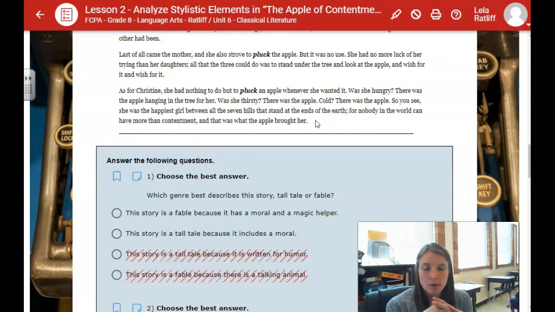So think about the apple of contentment. To be content is to be happy with what you have and where you are. So we know that the other sisters couldn't pluck the apple. And then it says, but for Christine, she had nothing to do but pluck the apple whenever she wanted. If she was hungry, there was an apple. If she was thirsty, there was the apple. If she was cold, there was the apple. So you see, she was the happiest girl between all the 7 hills that stand at the ends of the earth. For nobody in the world could have more contentment, and that was what the apple brought her.